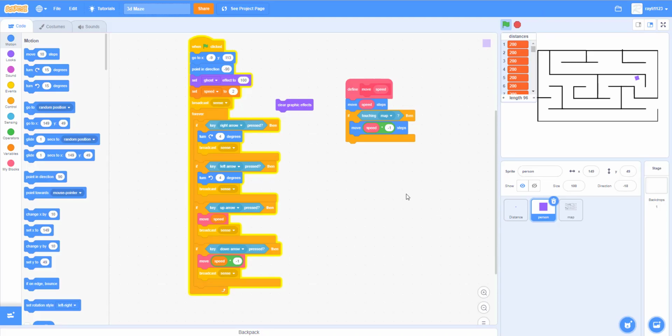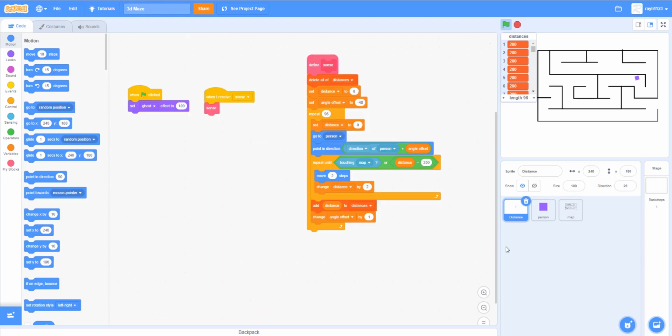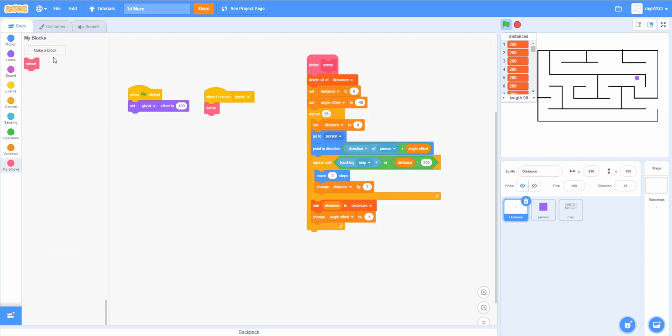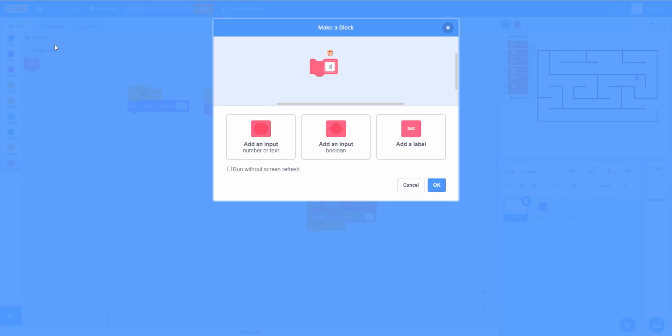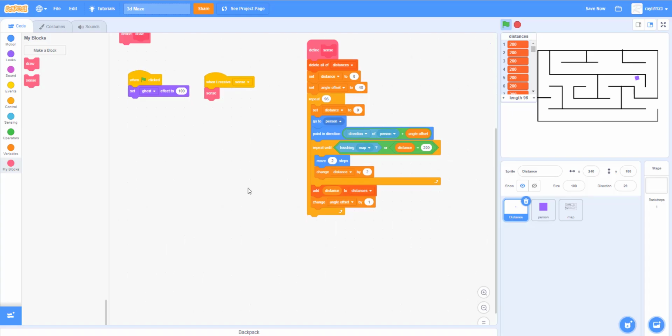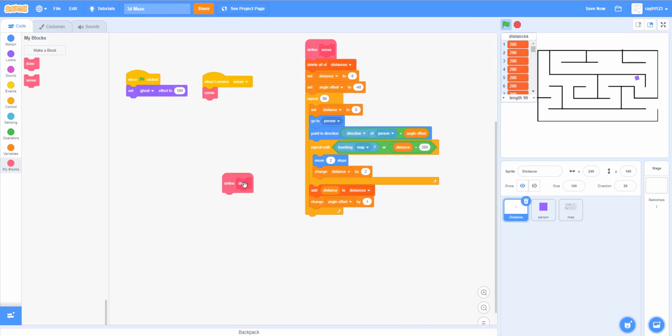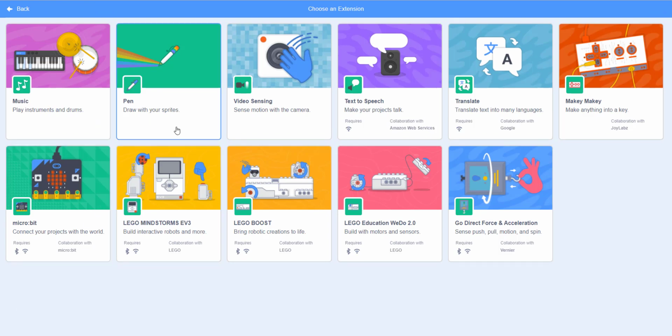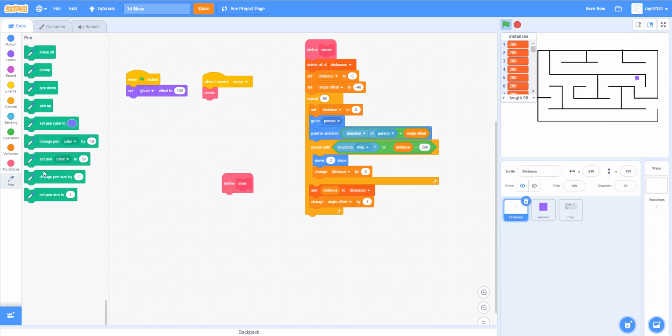So right now, go to the distance sprite, and we're going to make a new block and name it draw. Have the run without screen refresh on, and then press OK. Okay. So, let's import the pen extension. So now we have our pen blocks.